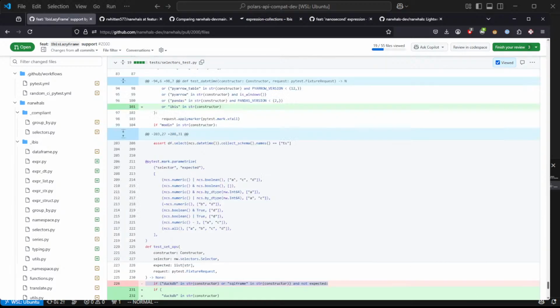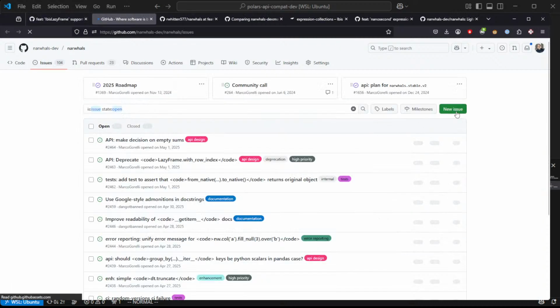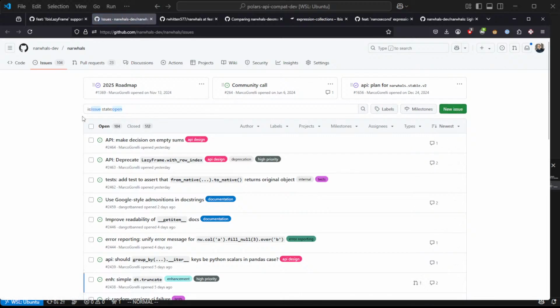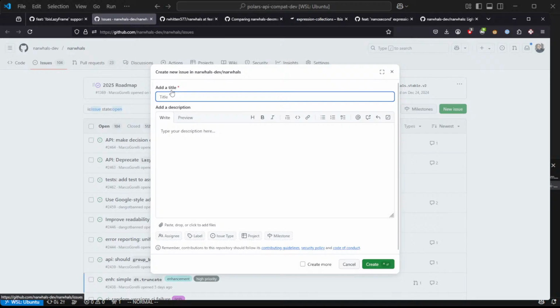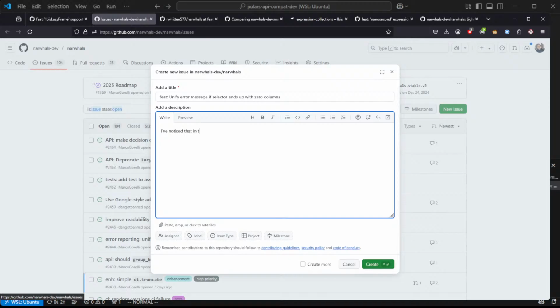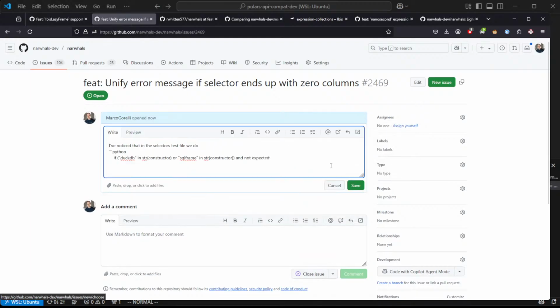Let's open this. There is one nice benefit of adding backends, which is that it kind of forces you to revisit what you've got and see if you can generalize things. That is kind of nice. Okay, new issue. Okay, so let's say that better error messages are a feature. But yeah, feature. Unify error message if selector ends up with 0 columns. So I've noticed that in the selectors test file, we do, oh, whoops, didn't mean to submit, hadn't finished typing yet.